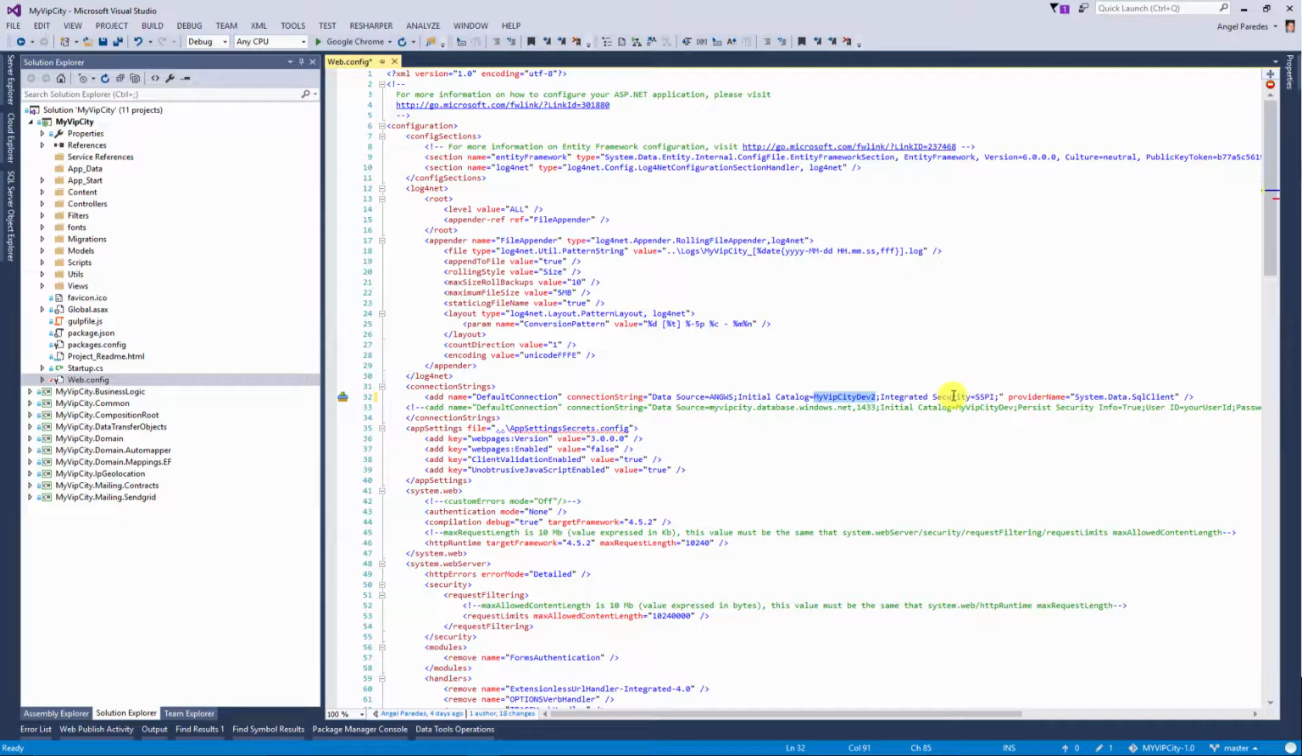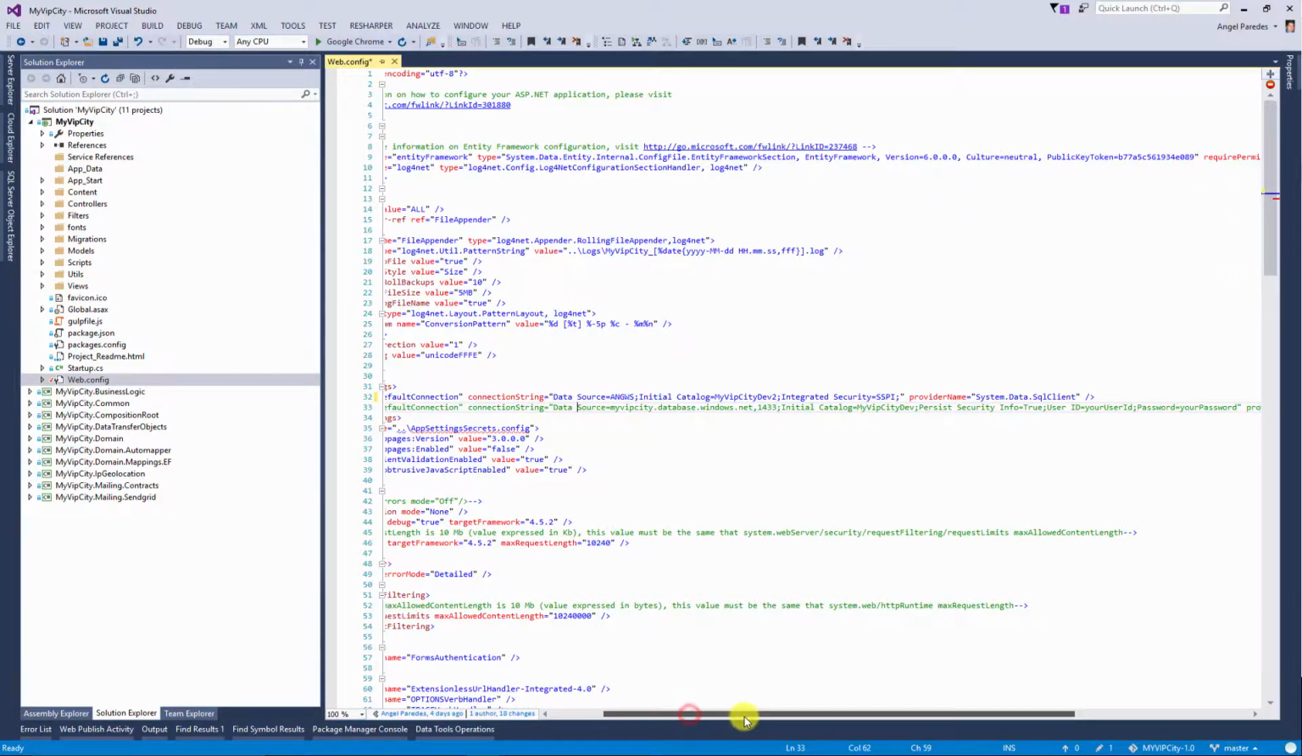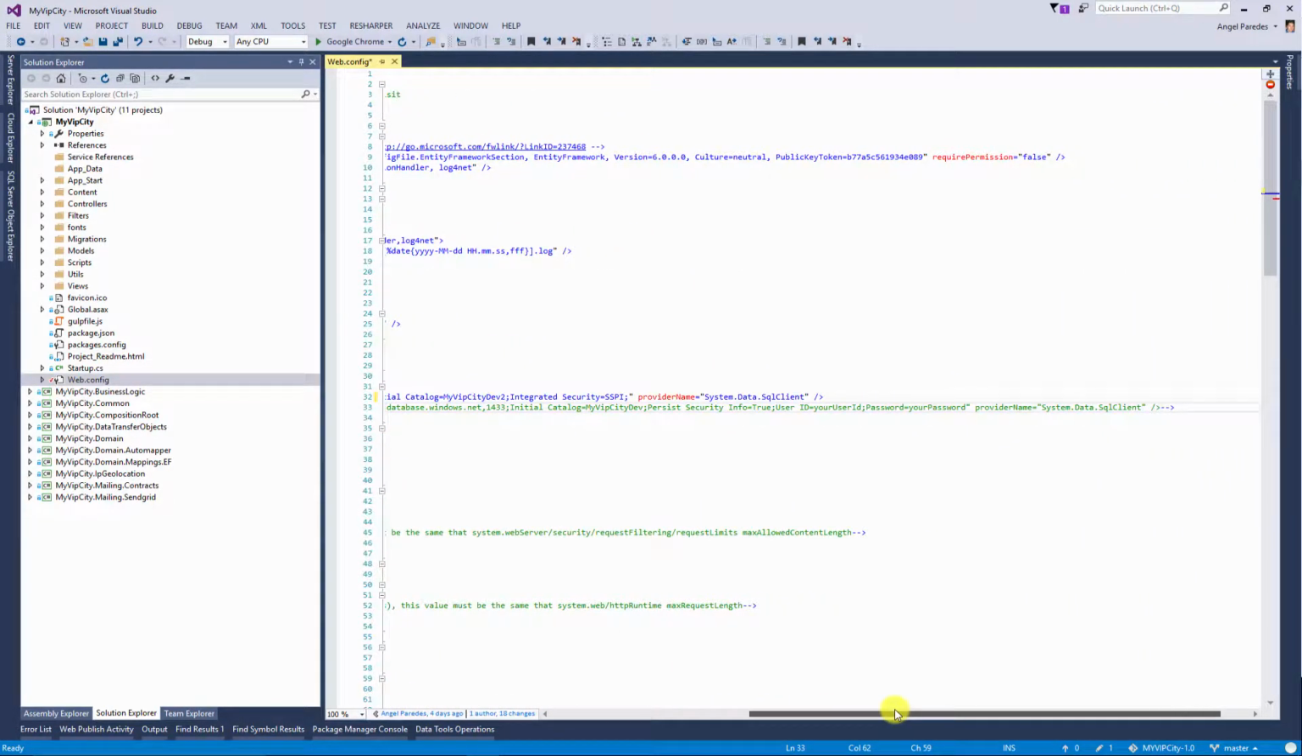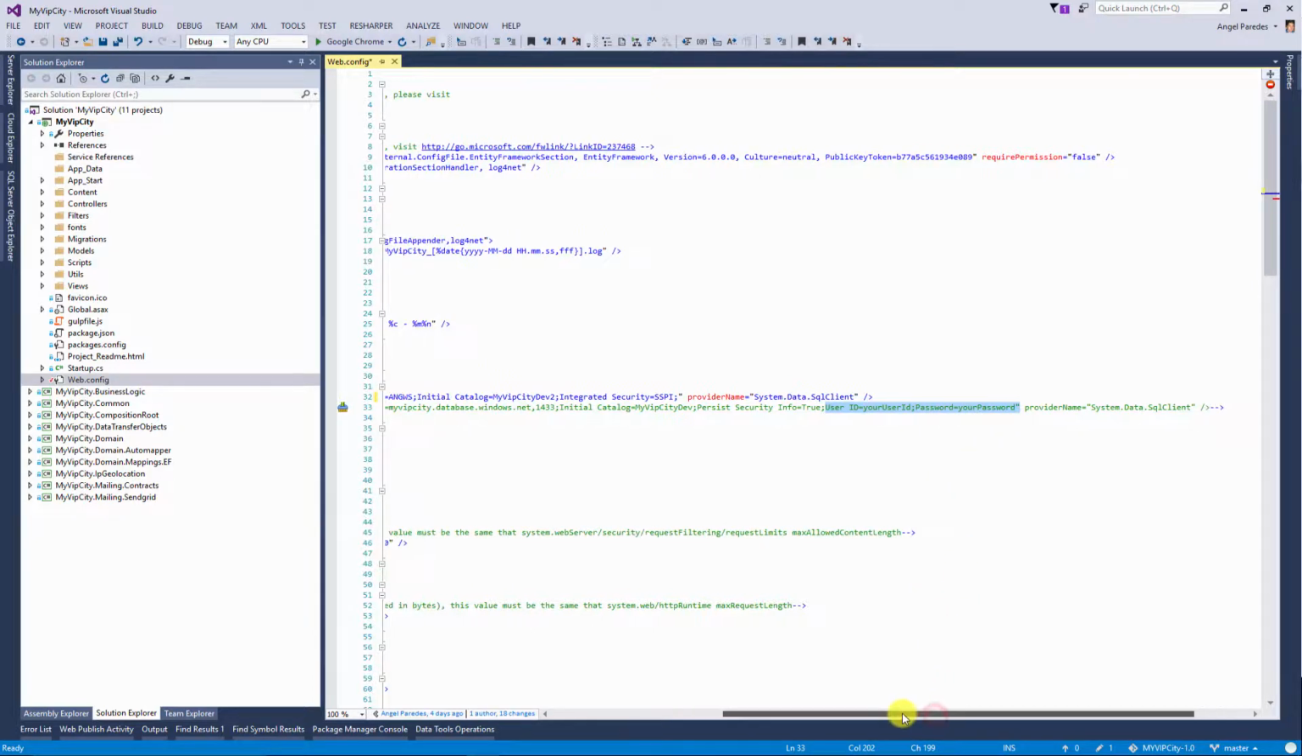And I'm going to be using integrated security. That means that I don't need to enter my username or password. But for example, when I deploy the application to Azure, I need to provide a username and a password, as you can see here. Of course, those are not the real username and password.